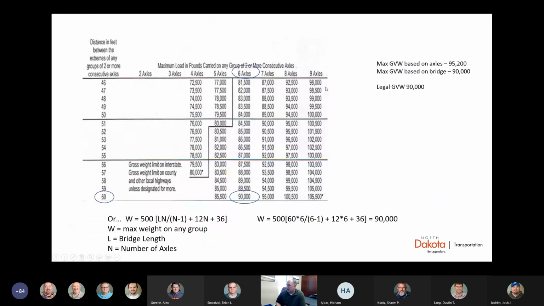So here's just a zoomed in of that chart. Again, the bridge length was 60 feet. He's got 6 axles, and so he's legal at 90,000 pounds. If you're into the math, this is how the chart is calculated. I put the equation down here.